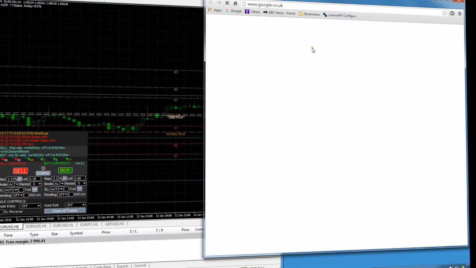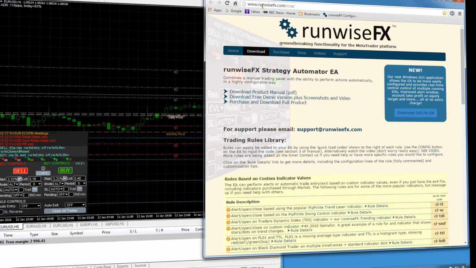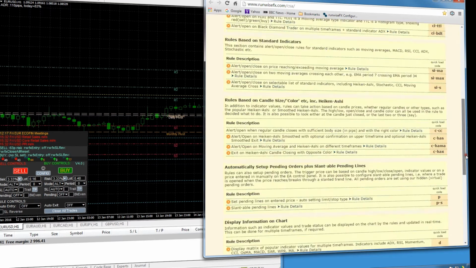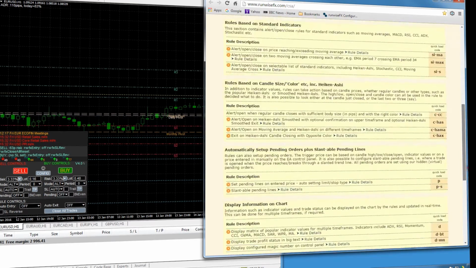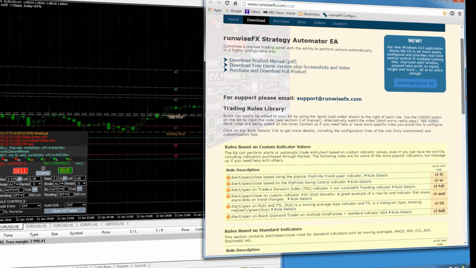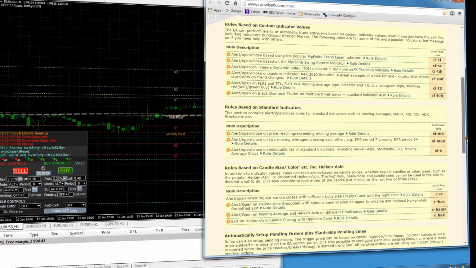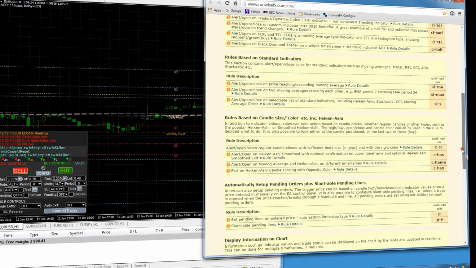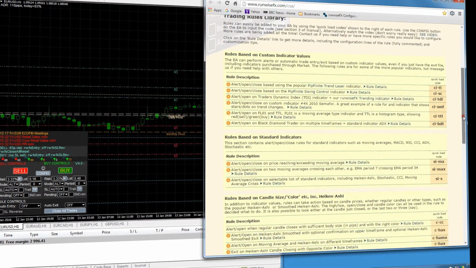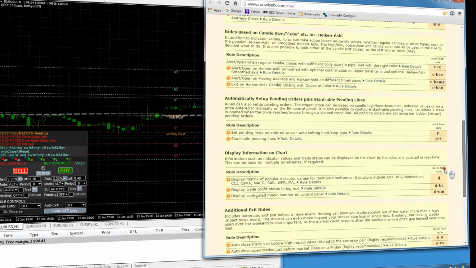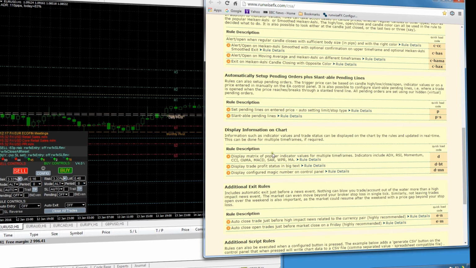Also, though, if you go to our website, which is runwisefx.com/CSA, we've actually got a trading rules library of ready-made rules, and we're going to be adding to this list quite substantially over the coming weeks. It's really easy to get these rules into your EA. Let's have a look. So there are rules for entry, exit, but also they can display information on the chart. Let's have a look at this one.